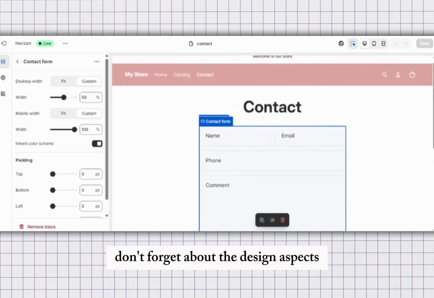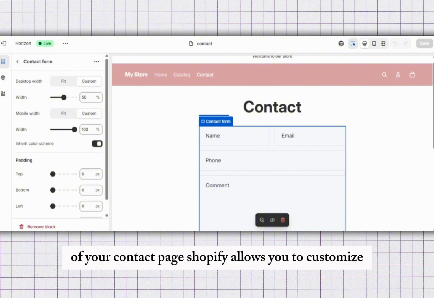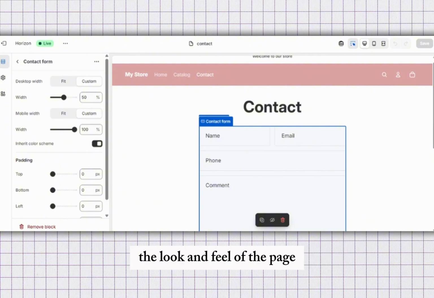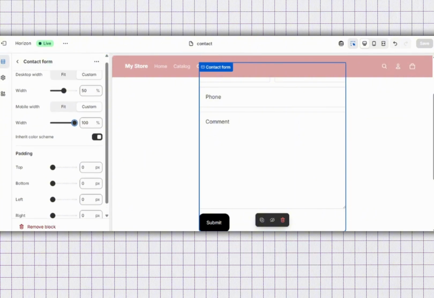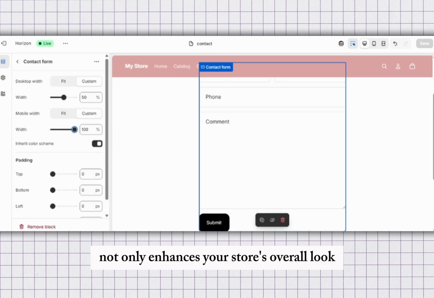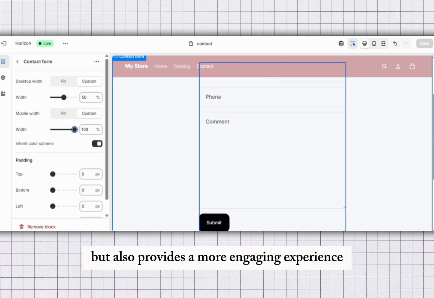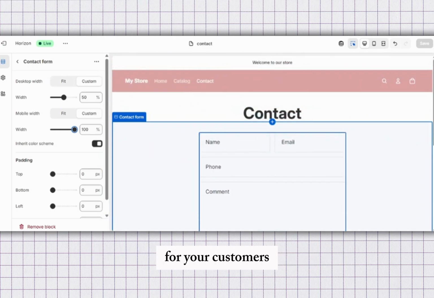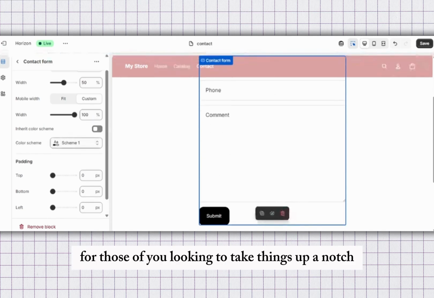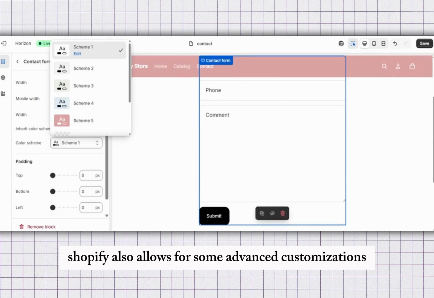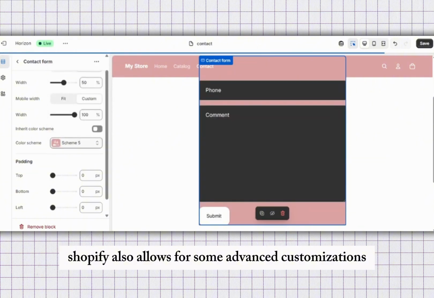Additionally, don't forget about the design aspects of your contact page. Shopify allows you to customize the look and feel of the page to match your brand's aesthetic. You can adjust colors, fonts, and even upload images or logos that align with your store's branding. A well-designed contact page not only enhances your store's overall look, but also provides a more engaging experience for your customers. Remember, the easier and more enjoyable it is for customers to reach you, the more likely they are to interact.